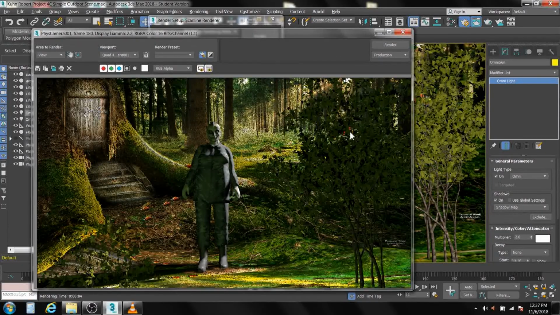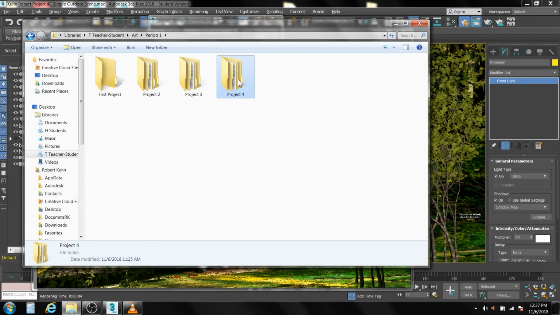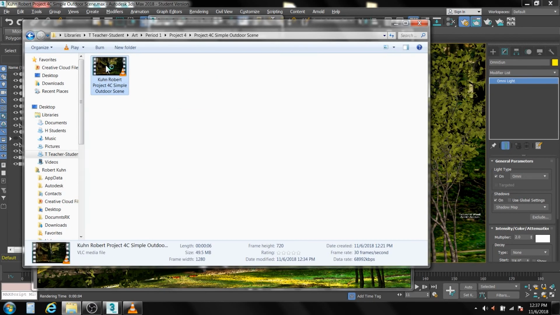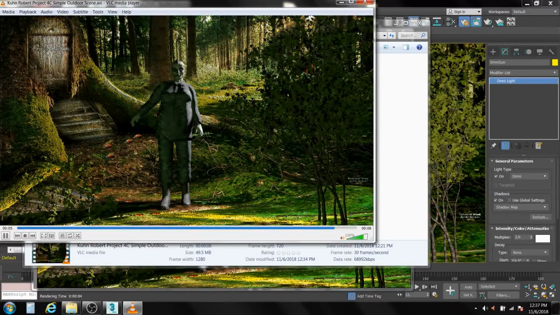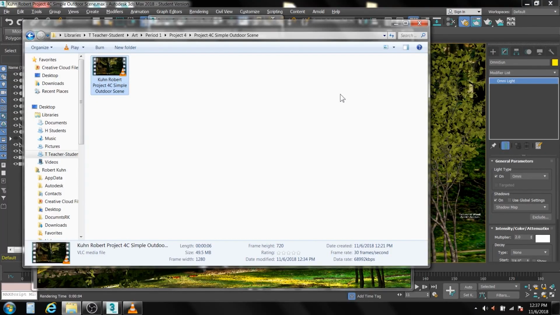Okay, but let's go ahead and take a look at the results. So I am in art, and I turned it into the project 4 folder, project 4C simple, and there it is. Alrighty, not too bad. Here, one more time. What the heck? Okay, well, yours should look a lot like this. I'm going to go ahead and do a My Scene version of this.